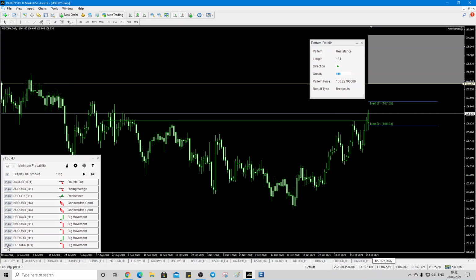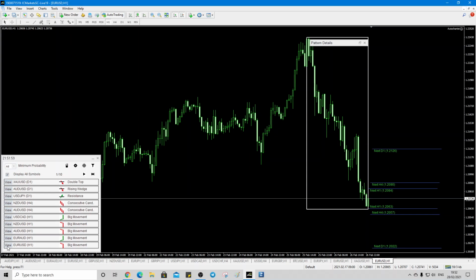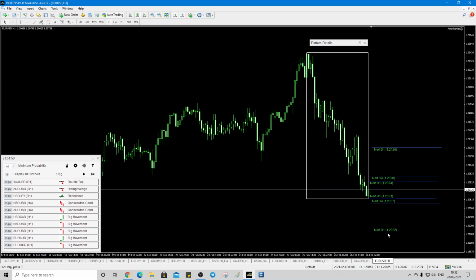Let's have a look at the Euro USD. It's saying it's a big movement, and the volatility on the daily means we can come down to 120.22.